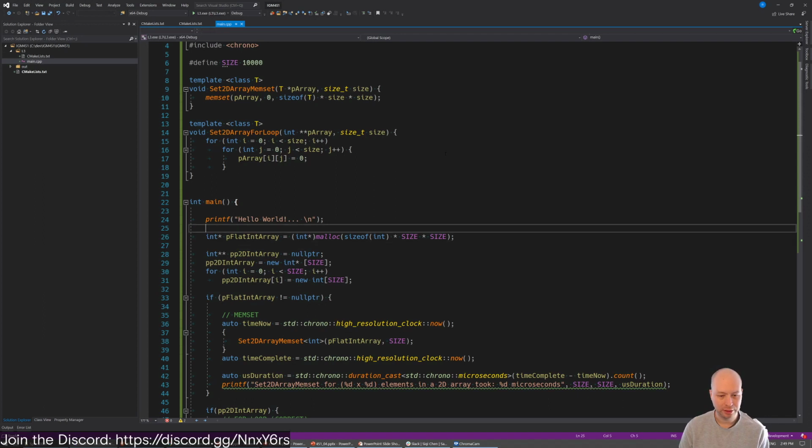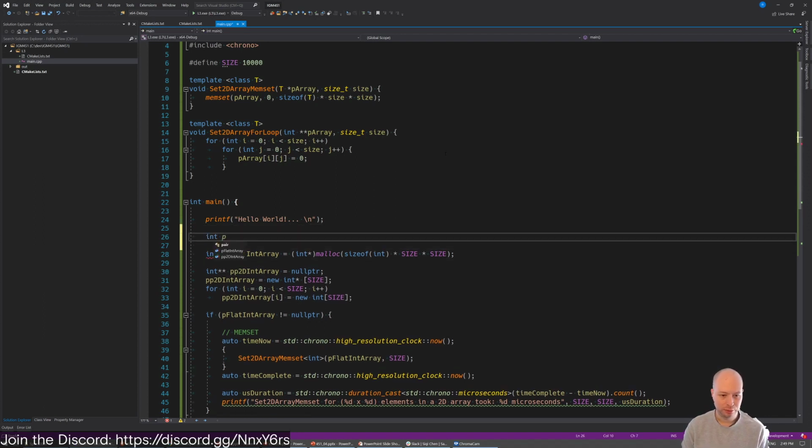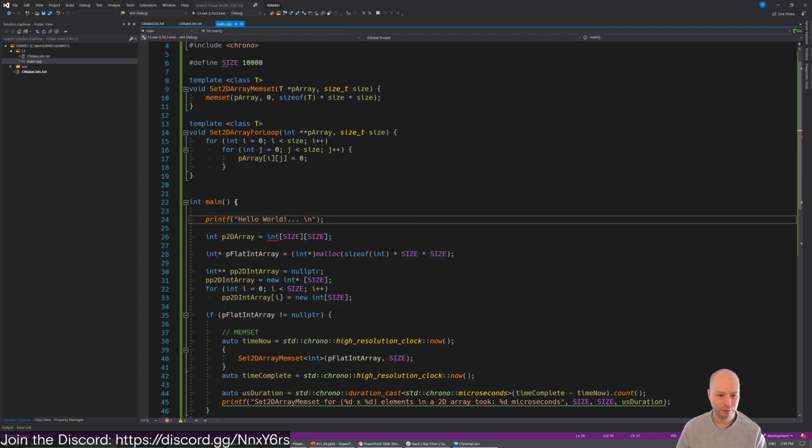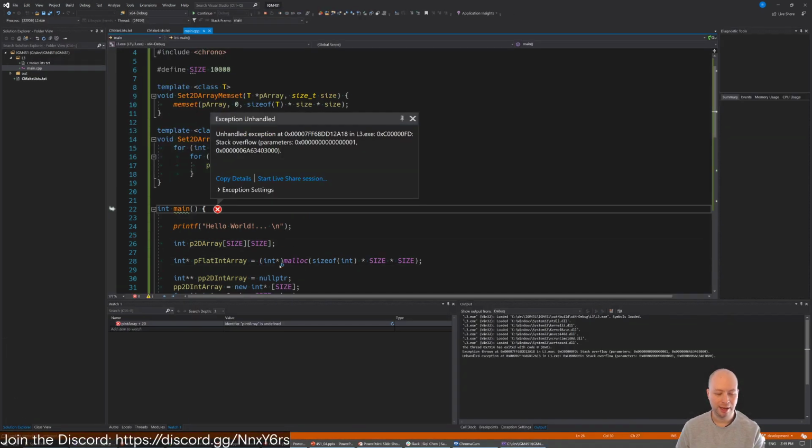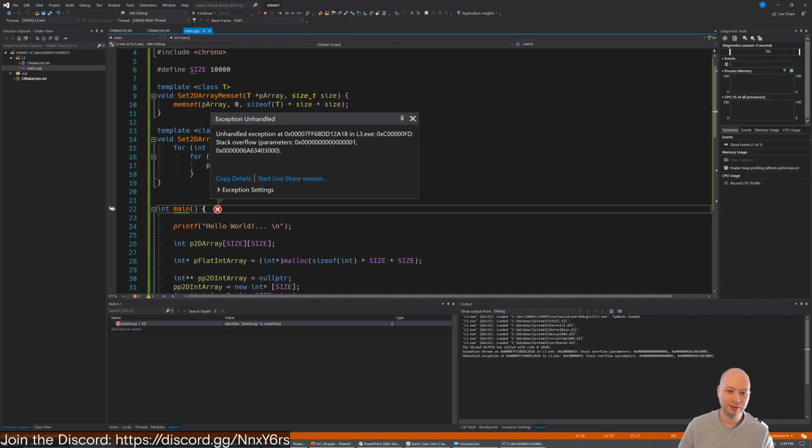So when I was trying this out, I was trying to do things like p2d array is equal to int size. And you'll notice, because I'm in debug mode, this won't optimize. Oh sorry, not like this, just like a static array. Now the problem with this, you'll find out very quickly. When I run this code, I will get an exception on main. Why? Well, the reason is because size is 10,000 times 10,000. That's 100 million. That's really big, and I just blew up my stack.